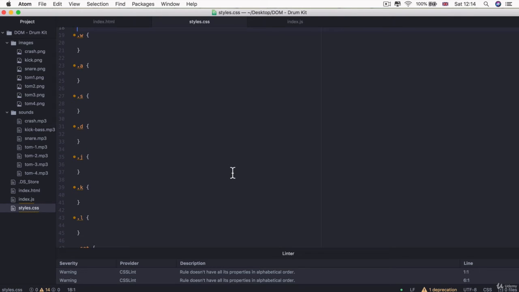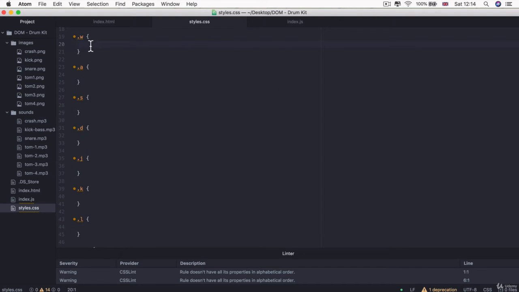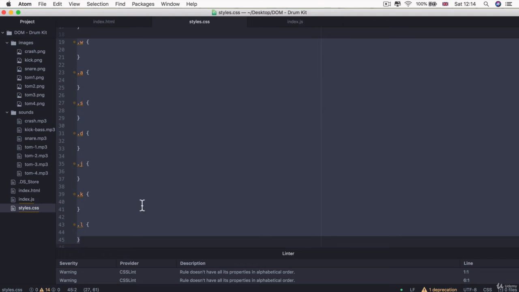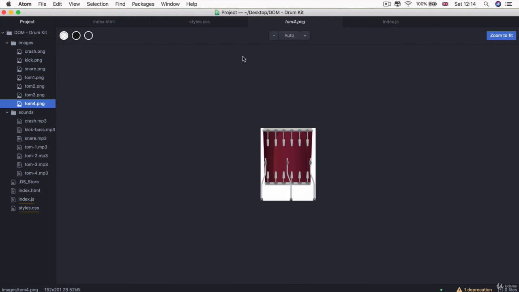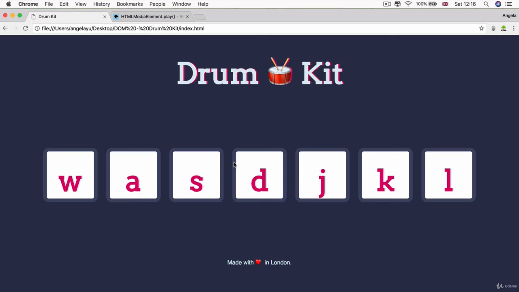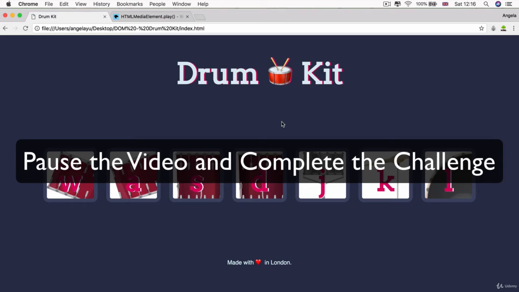So here's a challenge for you. I want you to take a look inside the style.css and assign a background image to each of these buttons. Now you can order your buttons in whichever way you like. So if you want the tom drums to begin with, then you might do tom 1 through 4, or you might begin with the snare and end with the kick drum. It's completely up to you. But by the end of this, each button should have a background image that's going to give the user a hint as to which sound it will make. So you might need to take a look at the documentation or Stack Overflow in order to figure out how to do this. But pause the video now and see if you can complete this challenge.